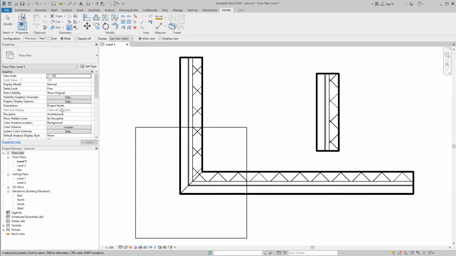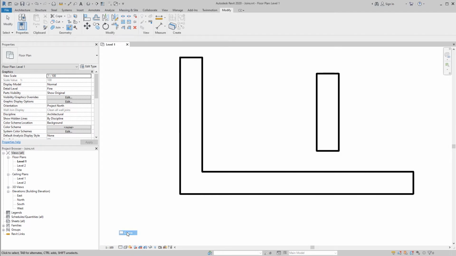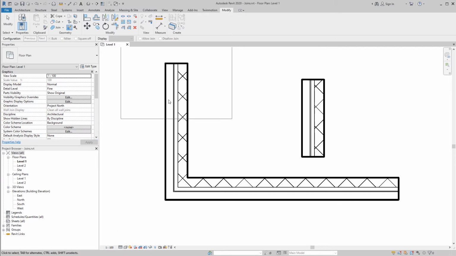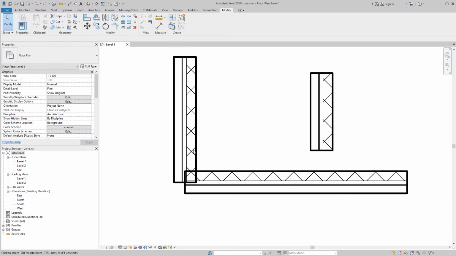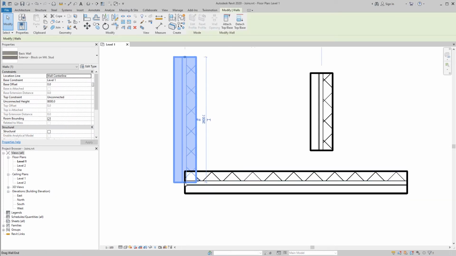So to be able to change it, I'm going to click here in Detail Level, and I'm going to set it to Coarse. Now I can change these options here, but for now I'm going to go back to Fine and select the join. And finally, I'm going to see this setting here, Disallow Join, which is going to just make that... press Escape to get out of the tool. So now these walls won't join at all.